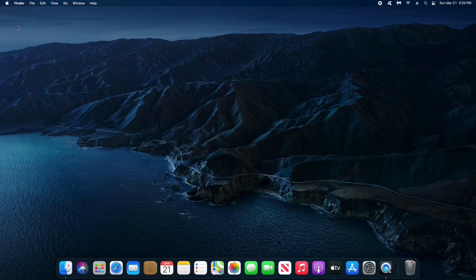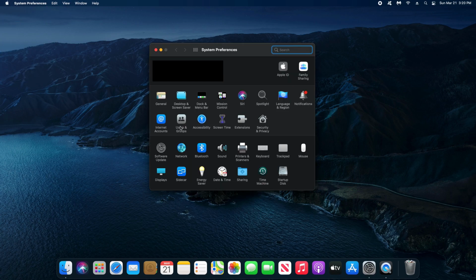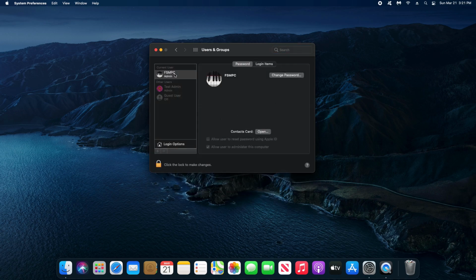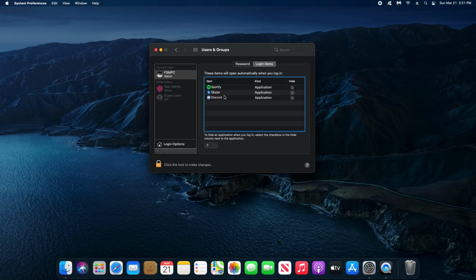So to do this, we just come up to the top left corner, click on the Apple icon, and then click on System Preferences. From here, look for Users and Groups and click on it. From here, just make sure you have your user selected in the left-hand column, and then come over here to Login Items, and this will give you a list of all the applications set to run in the background every time you turn your Mac on. We need to get this list down to 0. To do that, we just select an item and then click on this minus sign and just do that for each one, again, until there's nothing on this list.